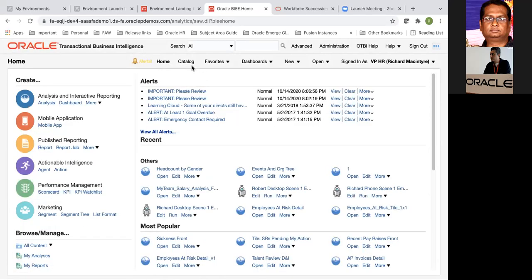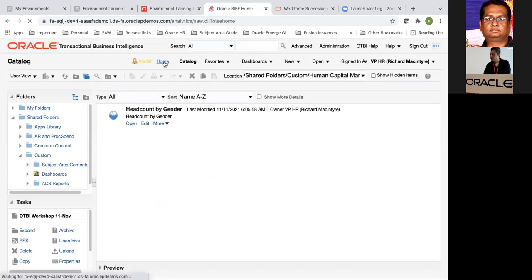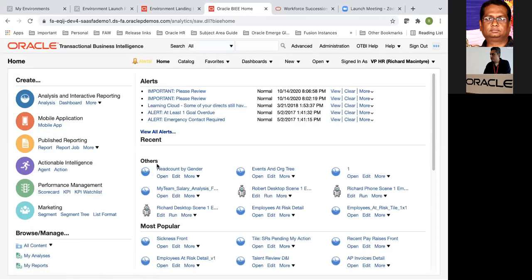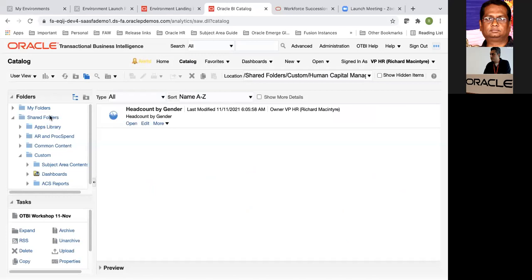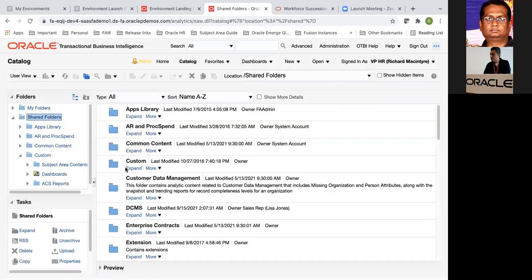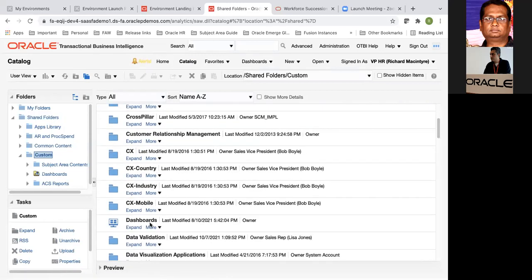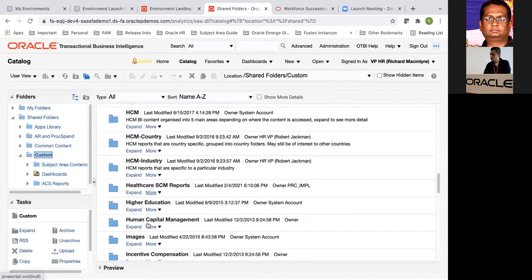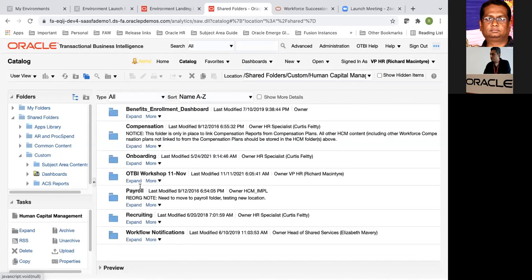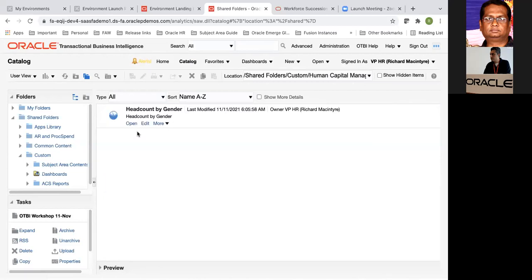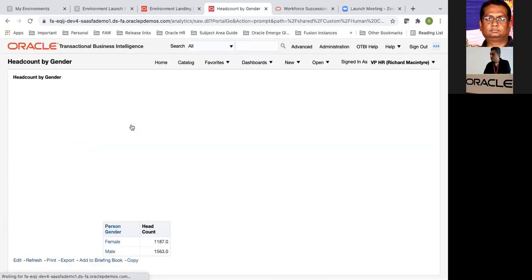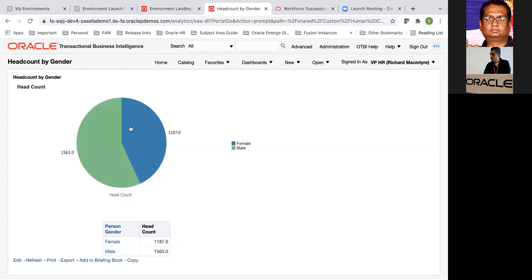Now if I have to reopen that same analysis that I built, I go to catalog, or it's also available on the home page, where all the recently built or recently opened ones are available. I can also go to catalog. Maybe I'll show the path again. I go to shared folders, custom, human capital management, OTBI workshop 11th November. I open it and it's available for you to see.